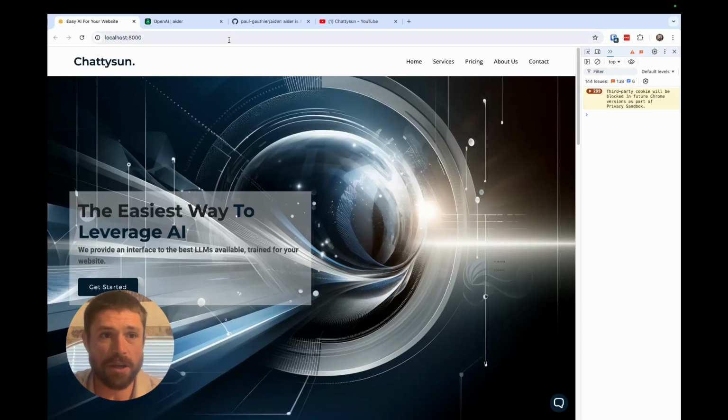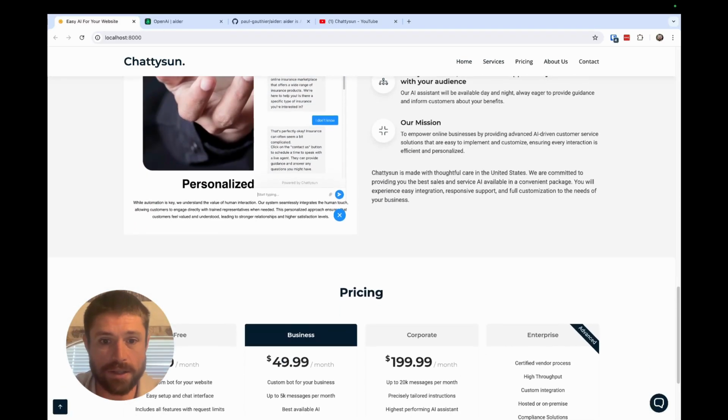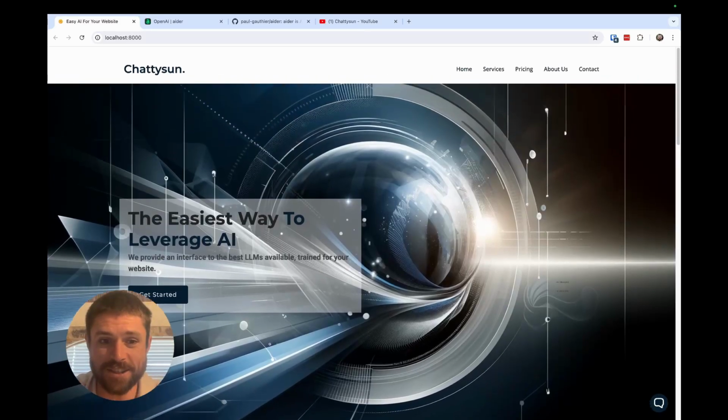And this is hosted on GitHub Pages, the same as I've shown in my other videos. So now that I've used Aider to make these changes to the website, I can go ahead and just push it up and it'll be deployed to chattysun.com.